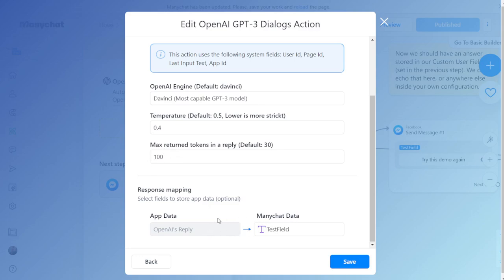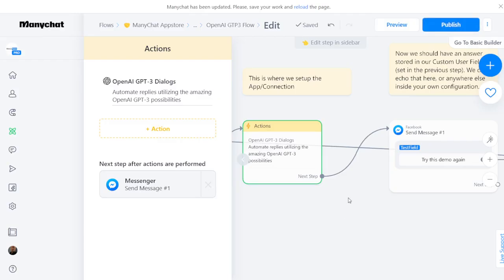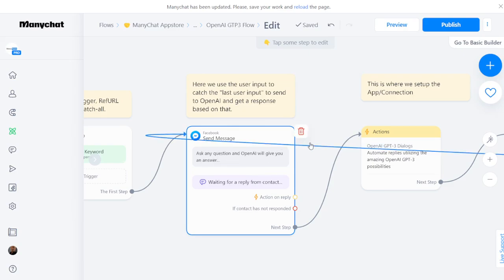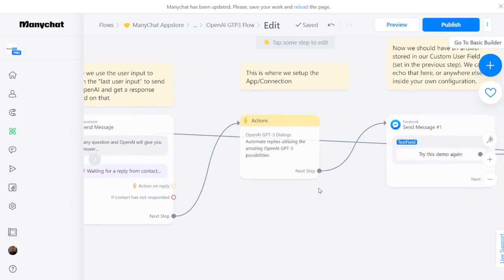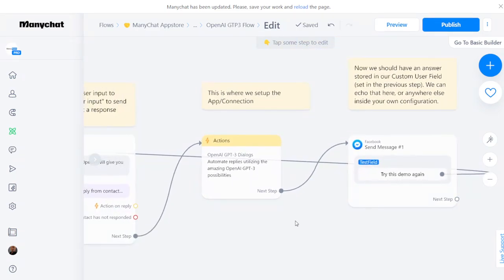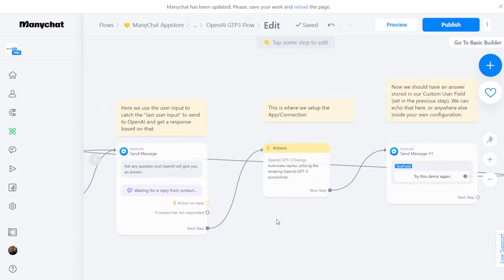Then you can save the answer into a text or into a custom field. As you can see, we just use the test field right here. Click save, and whenever people come across this section in your chatbot, they will ask any question, and the answer is saved in the custom user field, which we will just echo right here so you can see how this works. And that's actually all that there is to it.